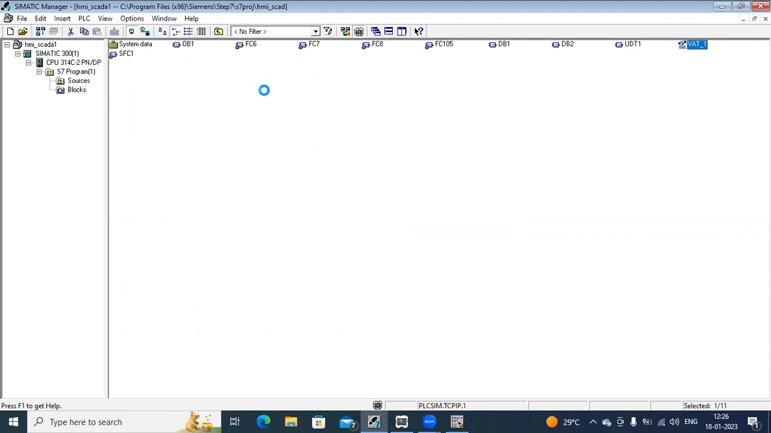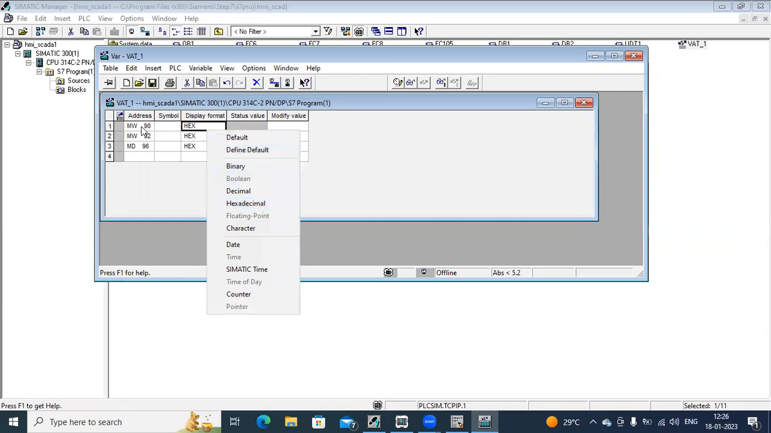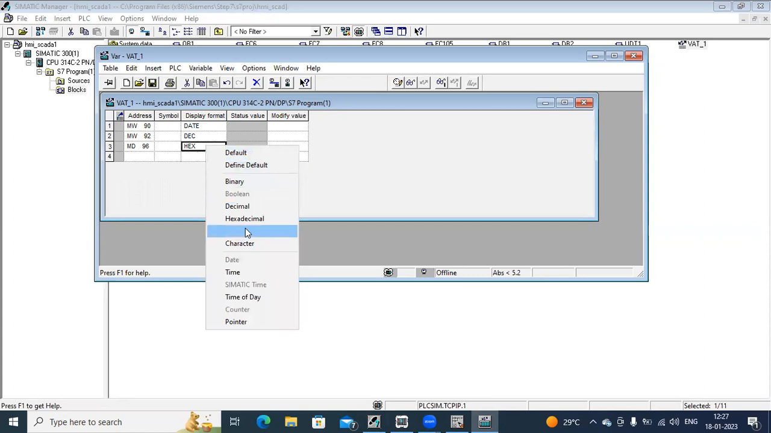Open the variable table and enter MW92 and MD96. So your date and time format, right? MW90. So select the date as a format, display format. For 92 it is a decimal number. And for time it is time of day.